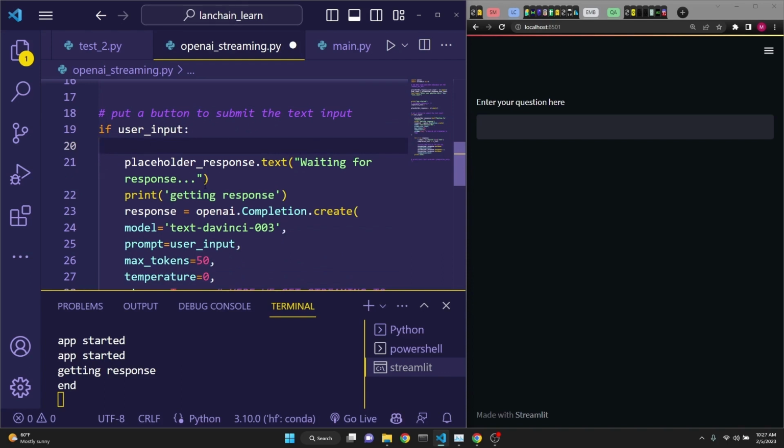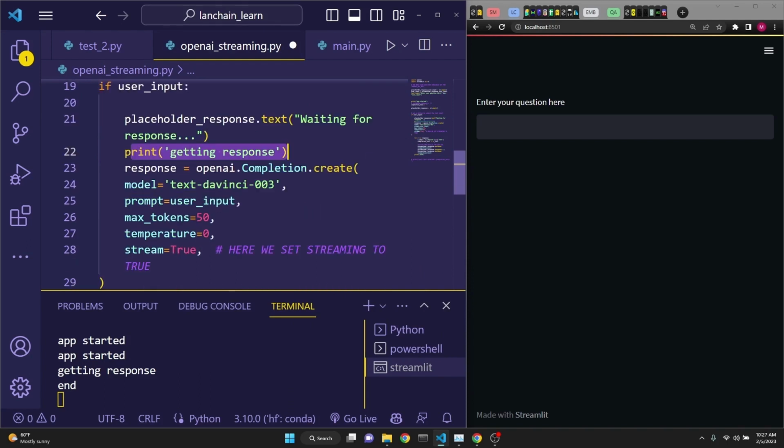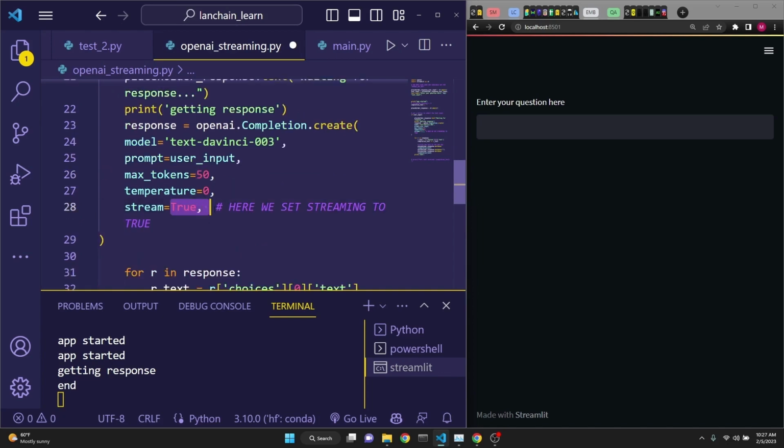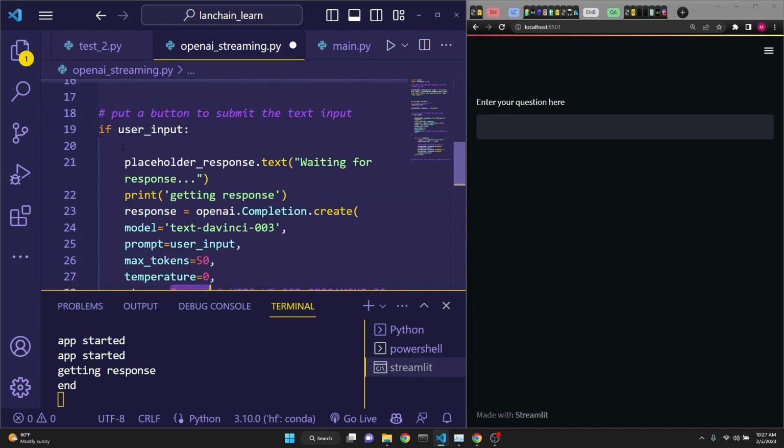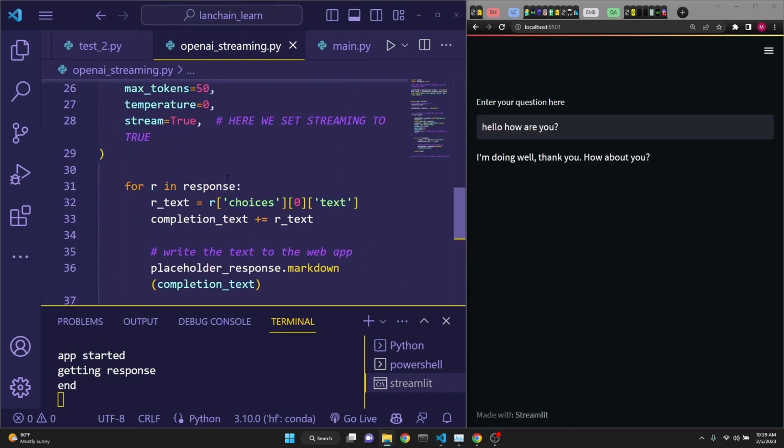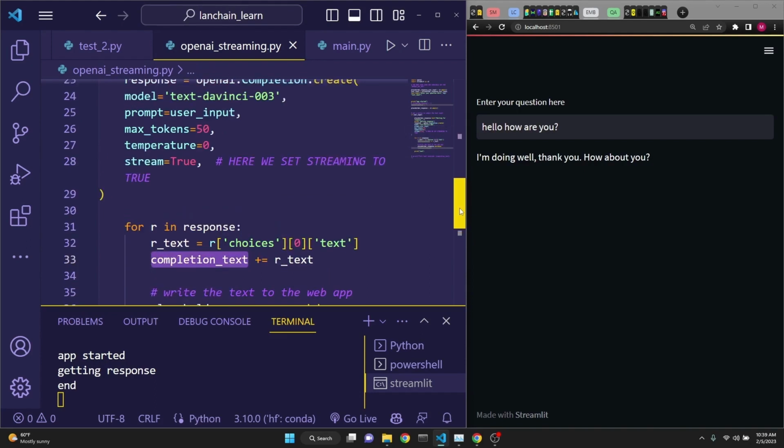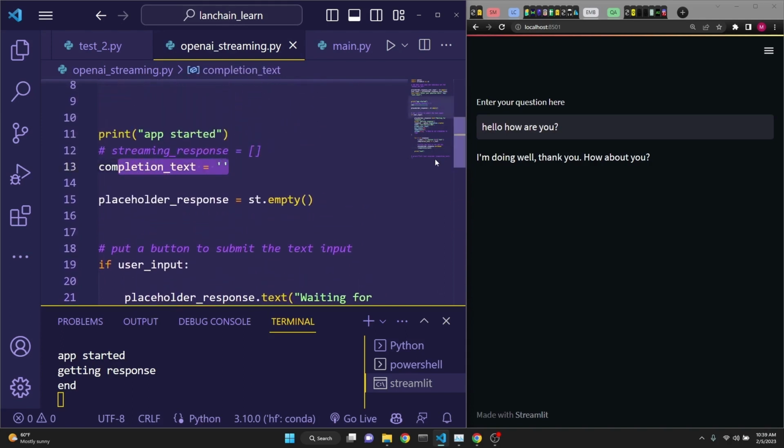And then we just put a placeholder response text to say waiting for a response, and then we print getting response. Then we make a request to OpenAI's DaVinci 003 endpoint, entering the user input as our prompt and getting up to 50 max tokens with the streaming being true. So then as we are getting the responses, as you can see, we look for each response in a series of responses that are coming to us. And we get the text of each streaming response and assign it to our _text. And then we append it to our empty string, which we have defined right here.